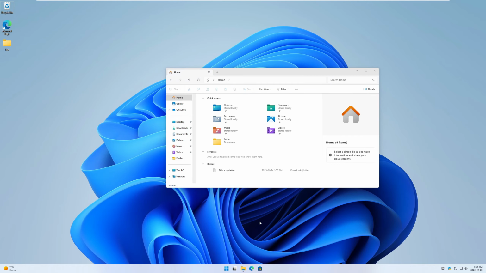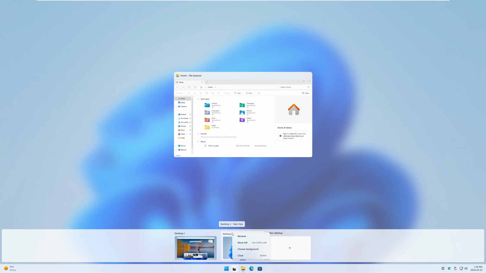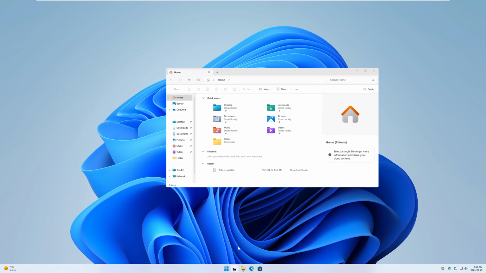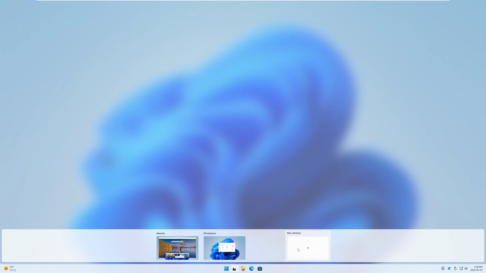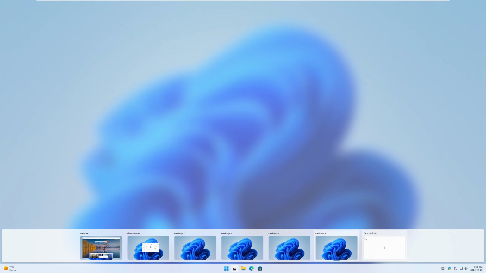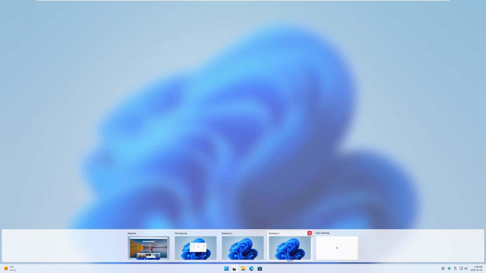We can also rename the desktops. So for example, I could have this as my File Explorer desktop, and I can have this as my website desktop. And then I can switch between them, and I can create as many as I need. You can see it just keeps on going. And if I don't need them anymore, I just click the X button and that will get rid of that.